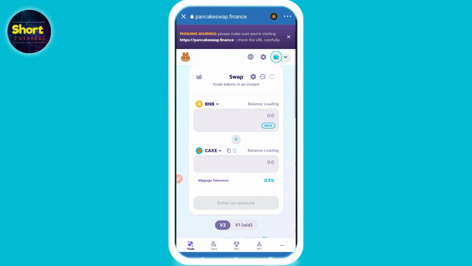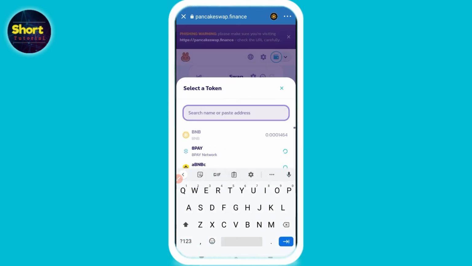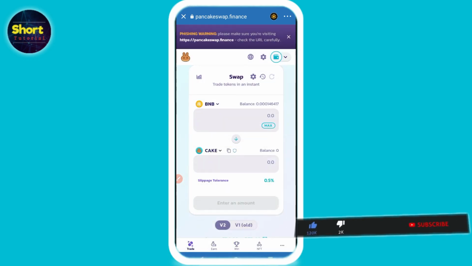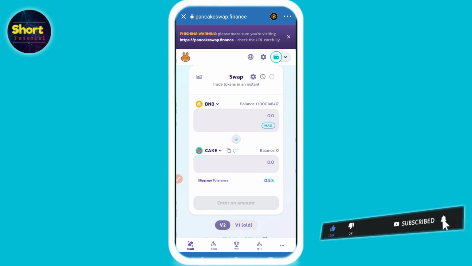So simply you have to select a currency and the other currency you want to convert it to. So let's suppose you have BNB and you want to convert into BUSD, simply you have to select BNB right here, then enter the amount, and right here you have to search for BUSD or any other coin in which you want to swap. Once you do it, here you have to click on this button where you can see enter an amount. So simply you can swap from here.